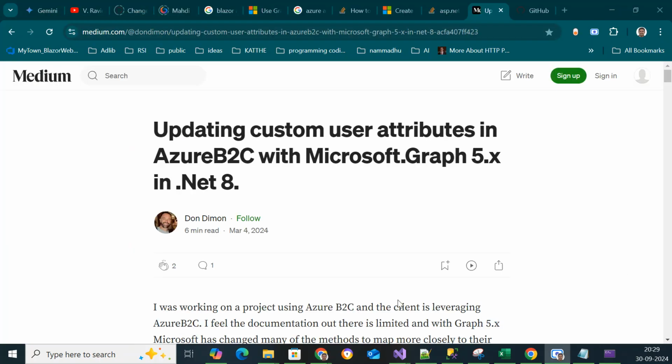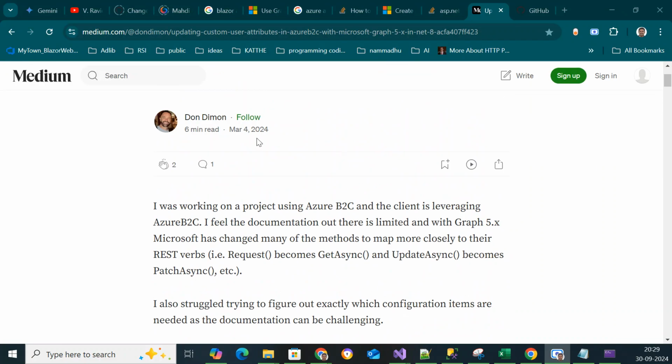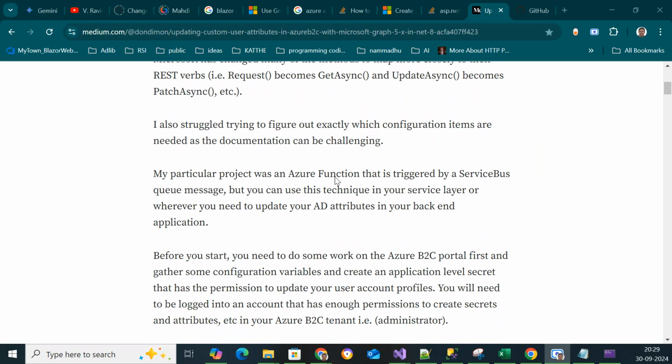Regarding this configuration, the first step is that the code has been committed to my public GitHub repository branch. I'll share it in this video's details. Also, updating custom user attributes in Azure B2C is a very nice explanation, and it's very recent, March 9, 2024. You can refer to this.